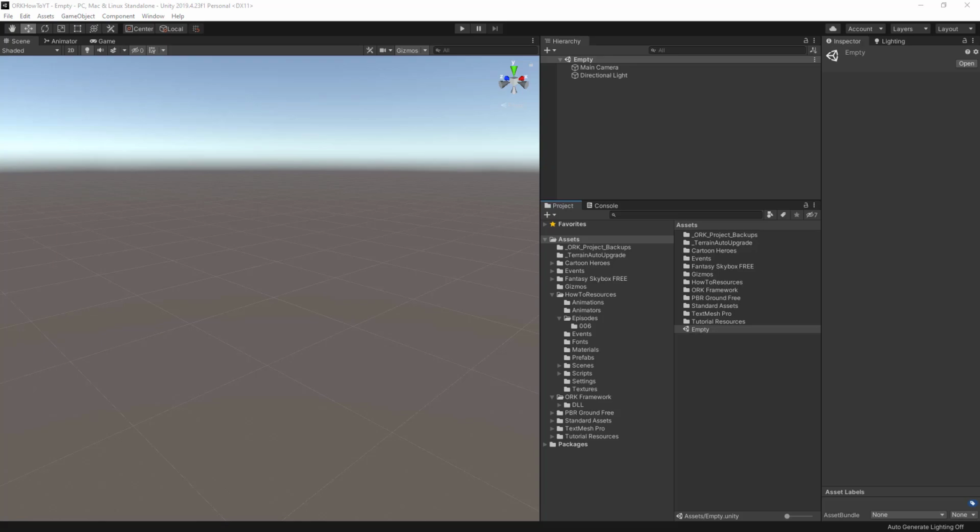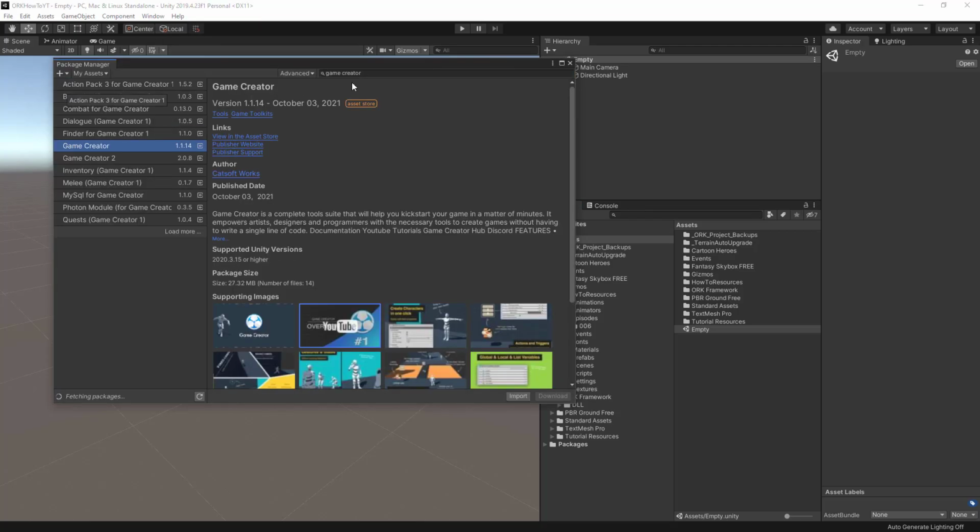Today we are going to go through a video showing how to integrate Game Creator players and camera motors with ORK Framework. So let's start by going into Package Manager to download Game Creator.